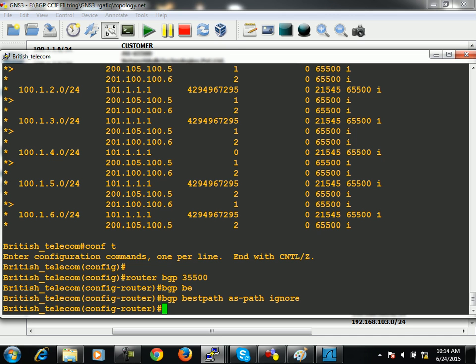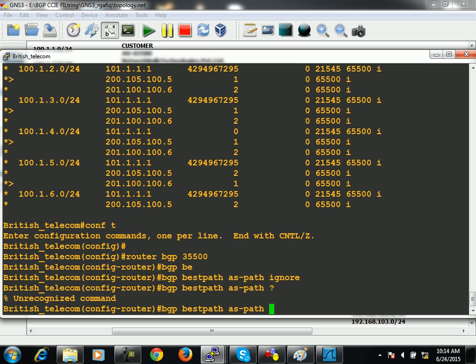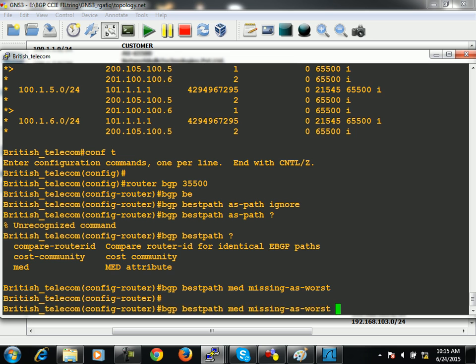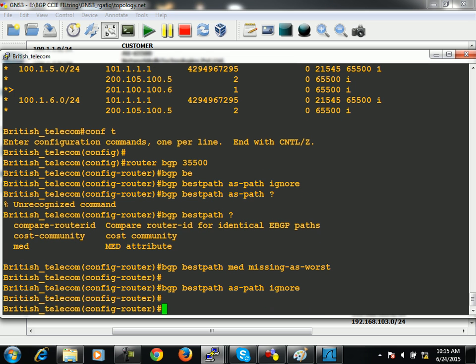And this command is a hidden command. You will never be able to see it with a question mark. Like here, before ignore, if I put a question mark, it will show you unrecognized. Even after bestpath, AS path is not there. So this command is a hidden command. After running this command, now you see, oh my god, it was this one, right?